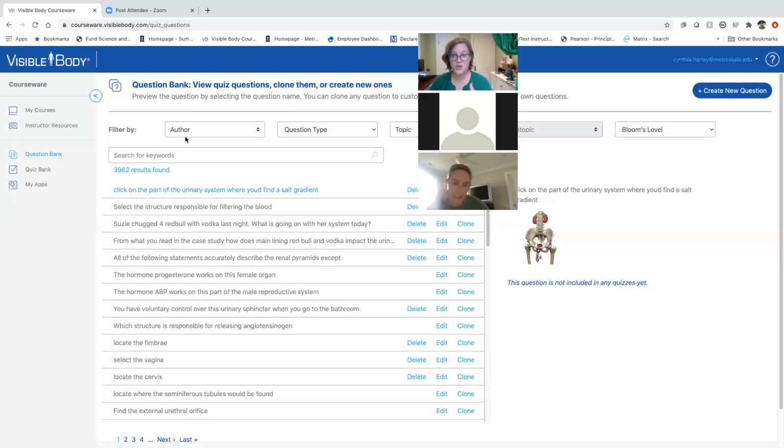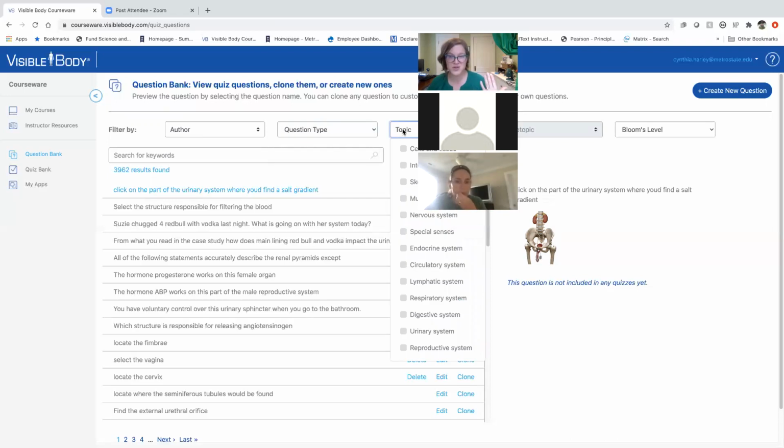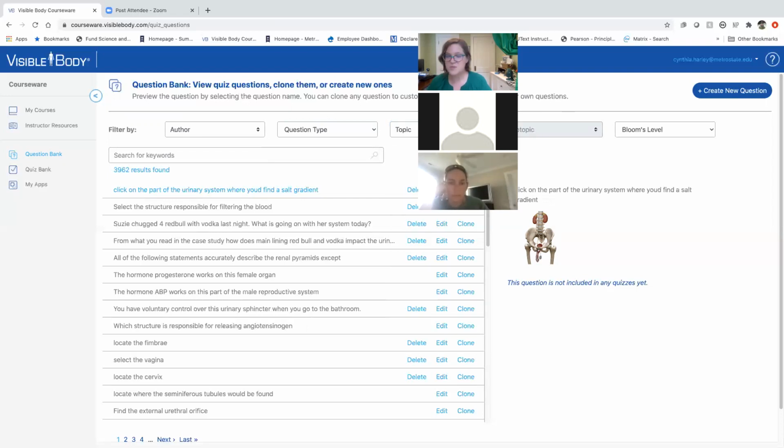And I can sort my questions. I can sort them by who wrote them. I can sort them by the type. Is it dissection? Is it multiple choice? Is it short answer? I can sort it by topic. So these are your typical units. Once you pick a topic, you can pick a subtopic. I can even go by Bloom's level. Maybe I want them to do an application level question.